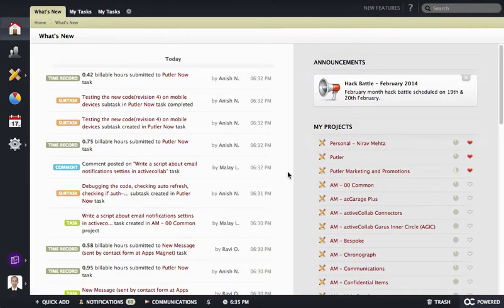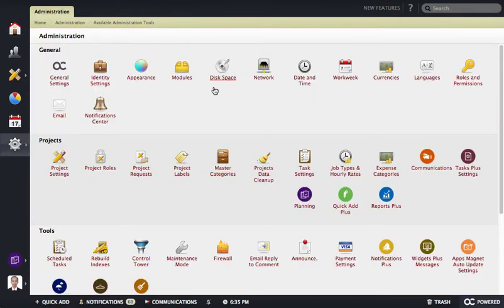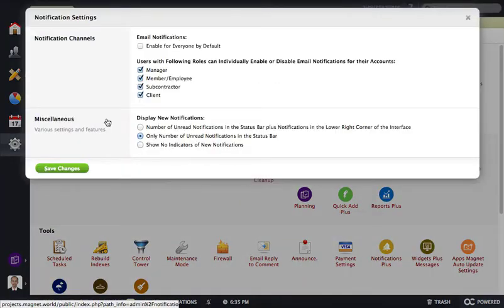If you have a lot of activity within ActiveCollab, it can actually be daunting to deal with all the notifications. So here's a quick tip about how you can manage them effectively. So first, what you want to do is go to administration and then go to the notification center.